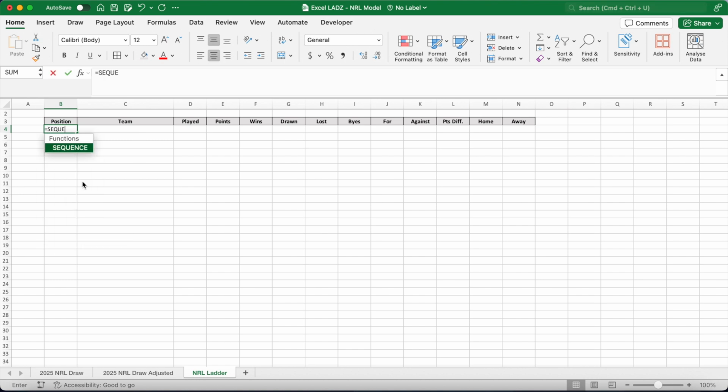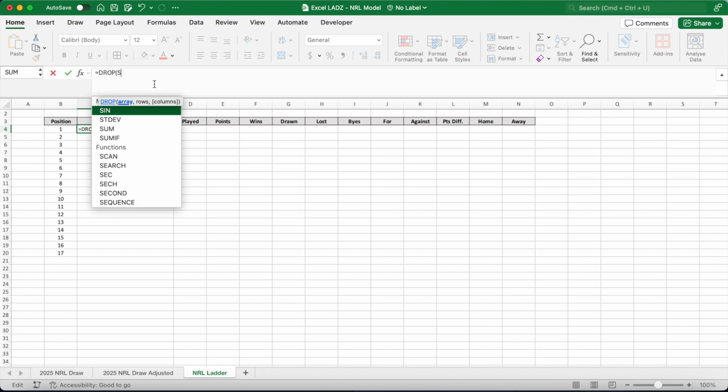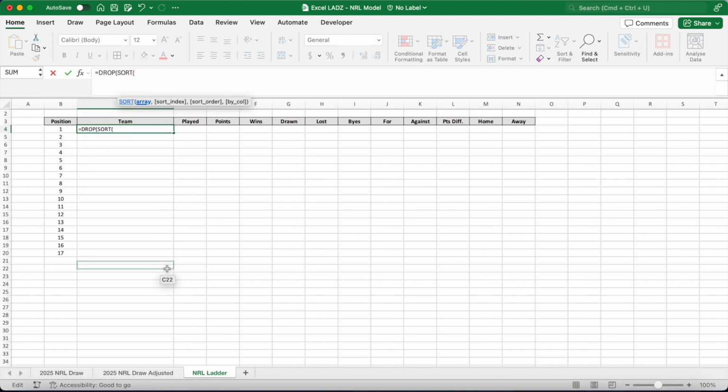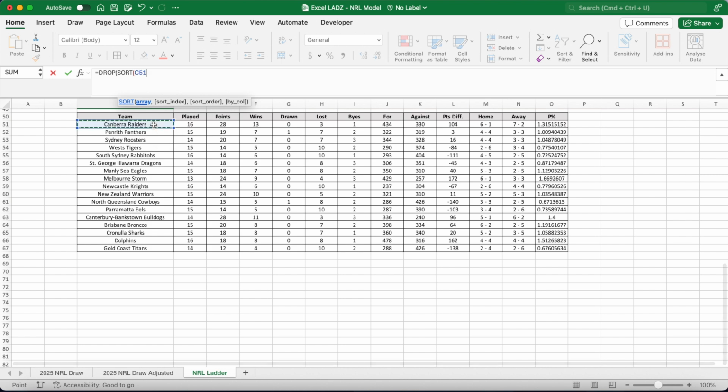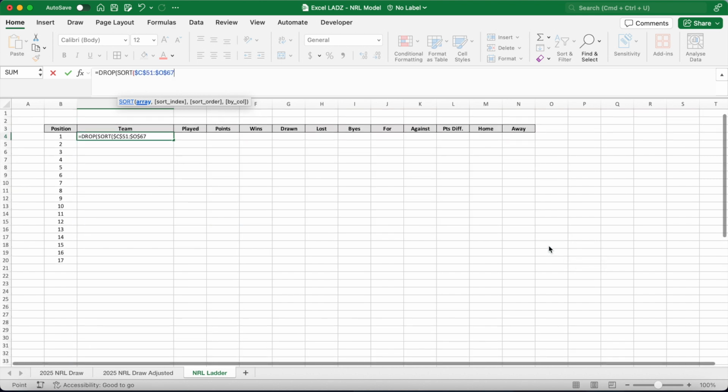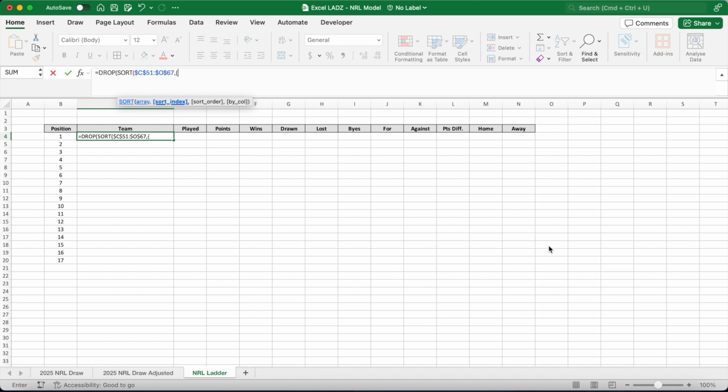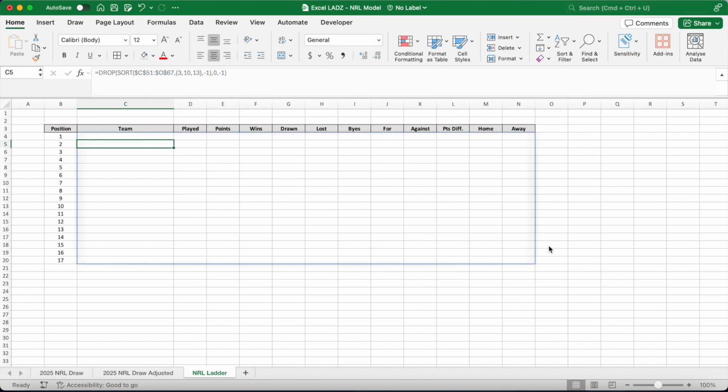Now from B4 downwards, I can list numbers 1 through to 17 using the sequence function, or you can write it out yourself. Now in C4, I need to use the sort function within a drop function to return the teams in order of points, points difference, and P percentage. So I'm going to sort the array C51 to O67, comma, the sort index in those curly brackets will be column 3, column 10, then column 13. I'll go in descending order, close the bracket, I'll drop 0 rows and -1 columns.